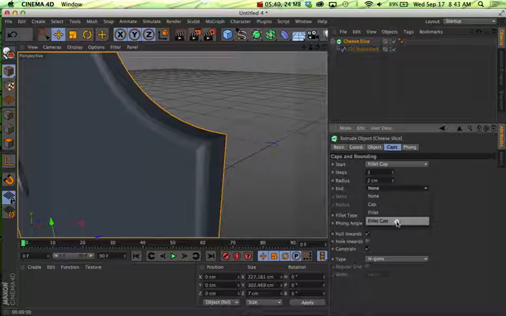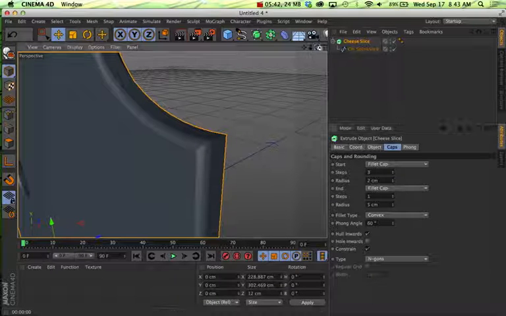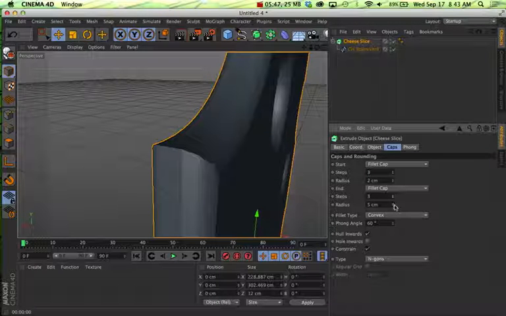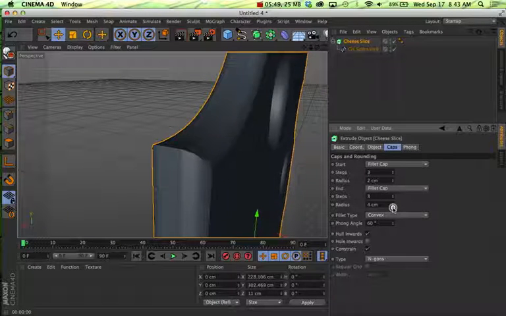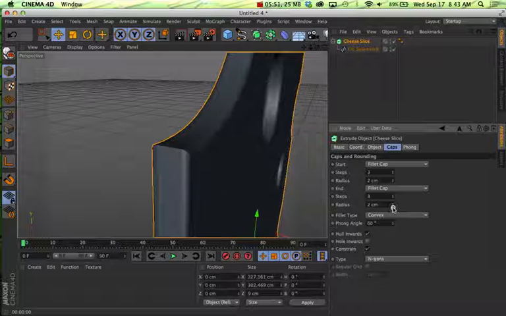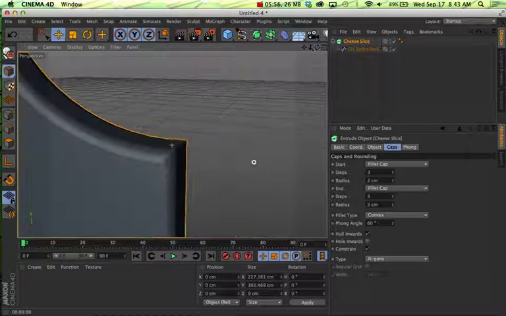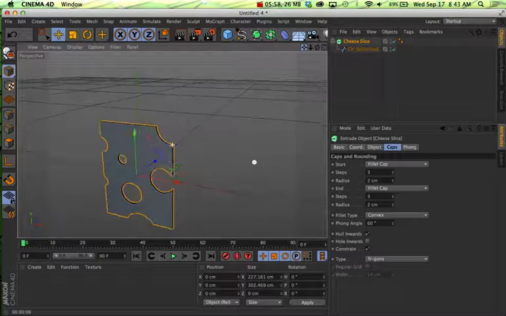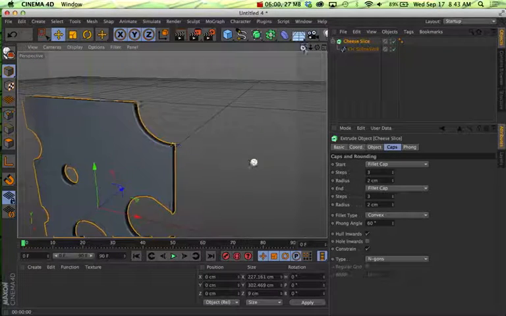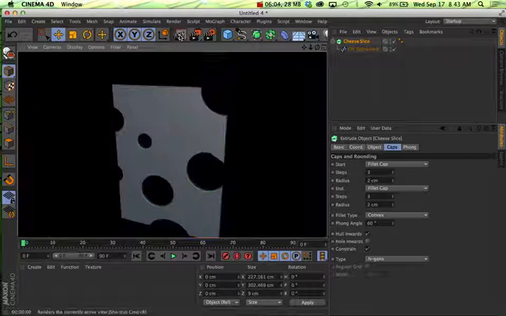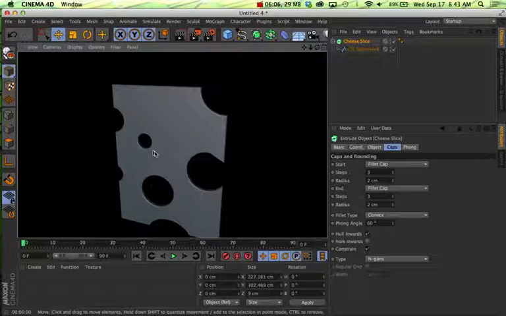And then let's do the end, same thing, fillet cap. If we rotate around, we can see, oh, it's messed up. So we'll do the same settings. Do 3 so we get a little rounding, and then bring it down so it's got a little edge for us. Now if we zoom out, hit our render, we can see we're getting some nice highlights here, and we've got our piece of cheese.